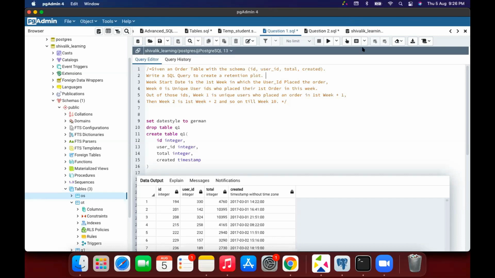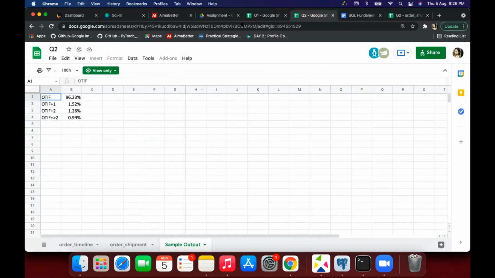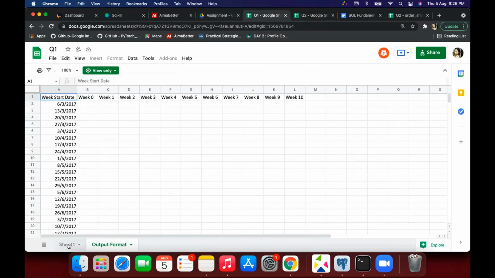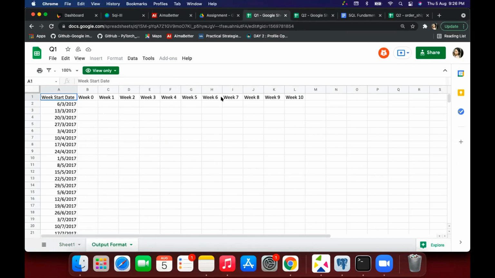So this is a kind of retention plot, the analysis across time that you are doing. You need to write a SQL query to create a retention plot. Week start date is the first week in which the user ID placed the order. You will not understand all these statements for now, so let's just move on. This is your data that has been provided, with the schema ID, user ID, total created. And this should be the expected output format.